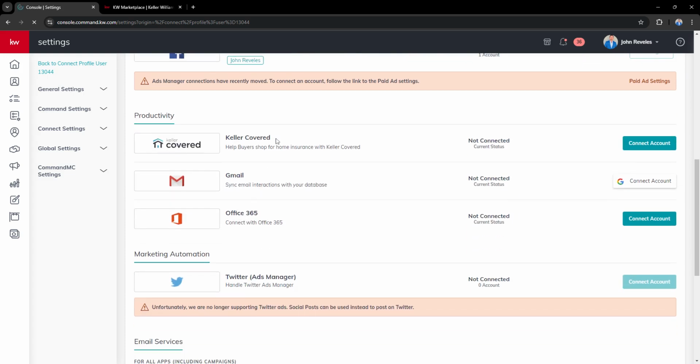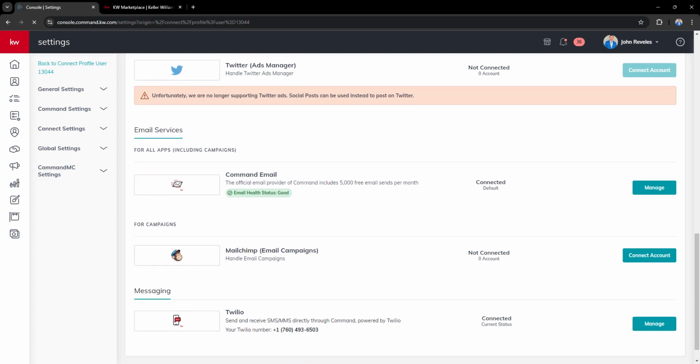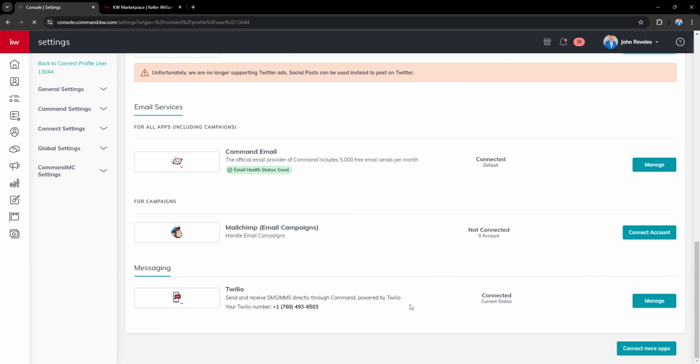Now down here, there are going to be some options. If you want to get set up with Keller Covered, you can set up an account and connect that as well. I connected my Gmail, and again, just click on connect and set up your username and password. And anything else here, if you have MailChimp, for example, you can connect that here as well. And then Twilio, I went ahead and purchased a number. This Twilio number is important if you set it up through Command. The reason is that if you're ever going to use action plans or smart plans, and you want to send text messages to your database, you're going to need a number. So you're going to have to get that set up.